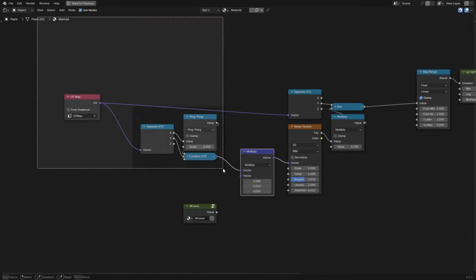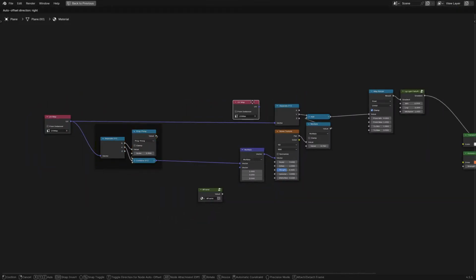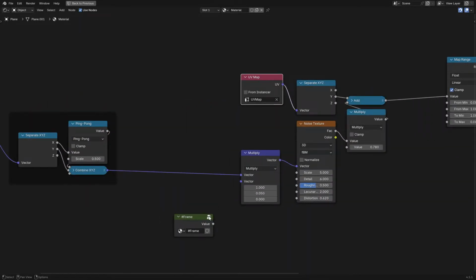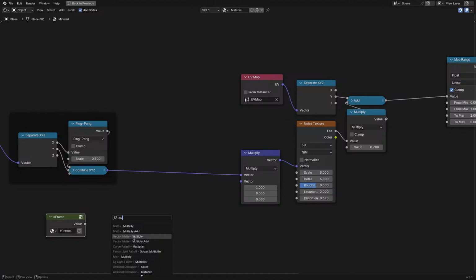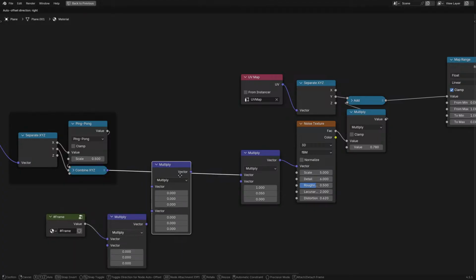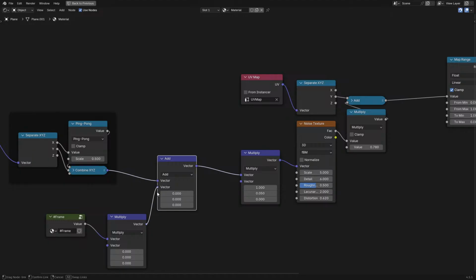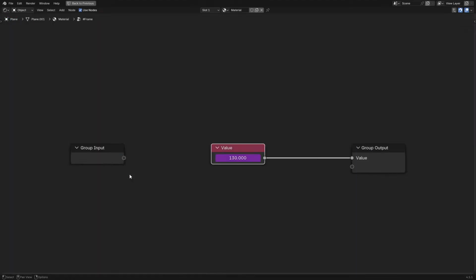0.05. Let's get the animation going, because that will be the crux of this setup. We need a vector math multiply, and then, do we do this? Yeah, let's do it before. I keep forgetting whether I should do this before or after. Oh, actually, should this be scene time?